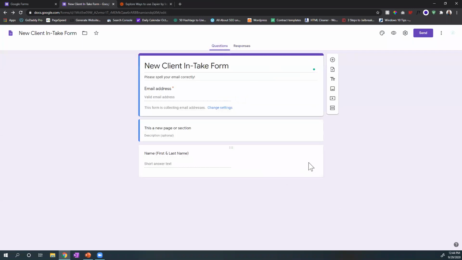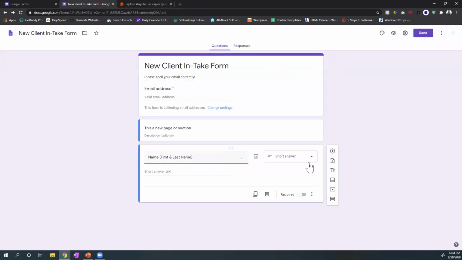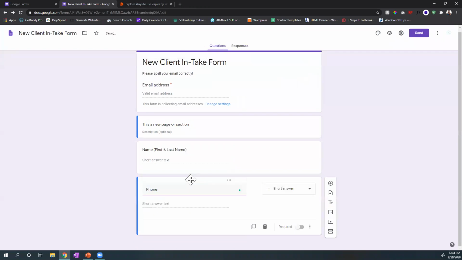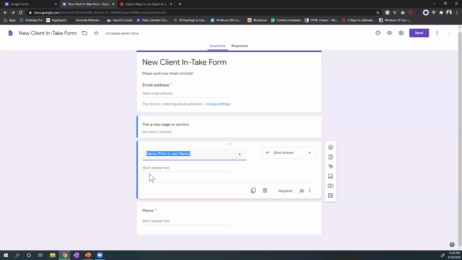And I'm going to add another question here. So I'm going to click on first name, last name. I'm going to click my plus sign. So it's going to add it beneath it. And this is where I want their phone number. And it changed automatically to a short answer. It needs to be a required question. See the little required box? Like, oops, I forgot to make the name required.